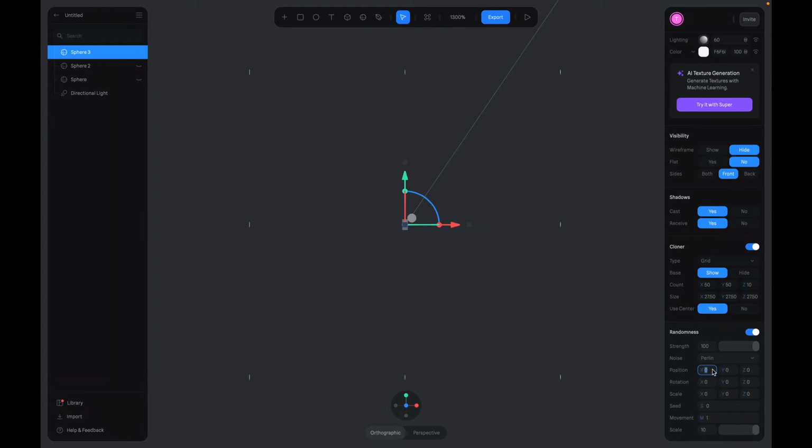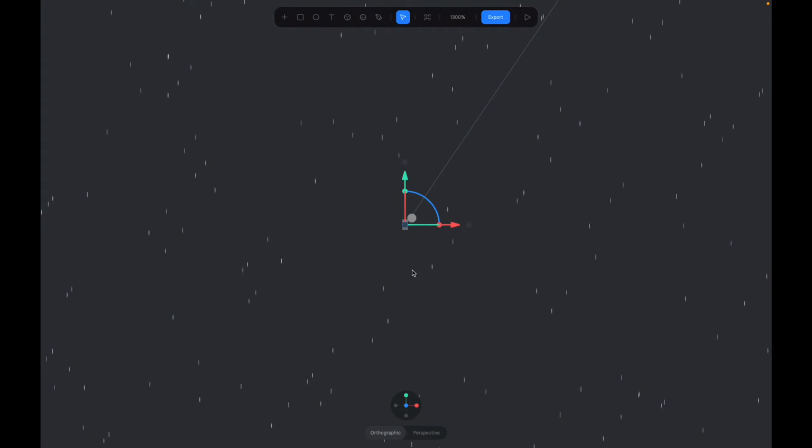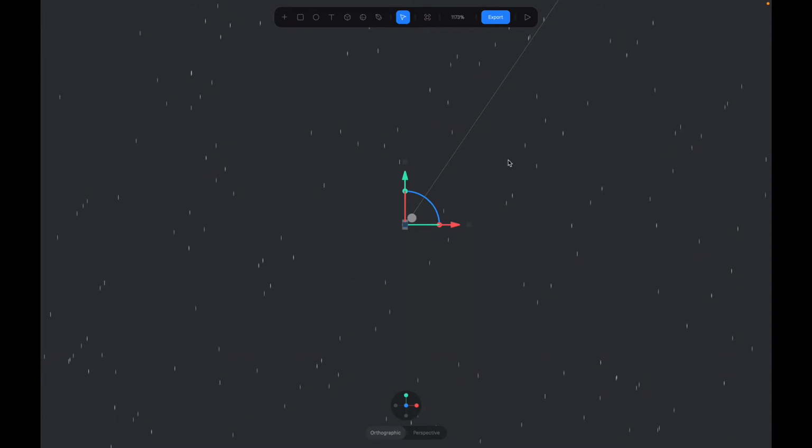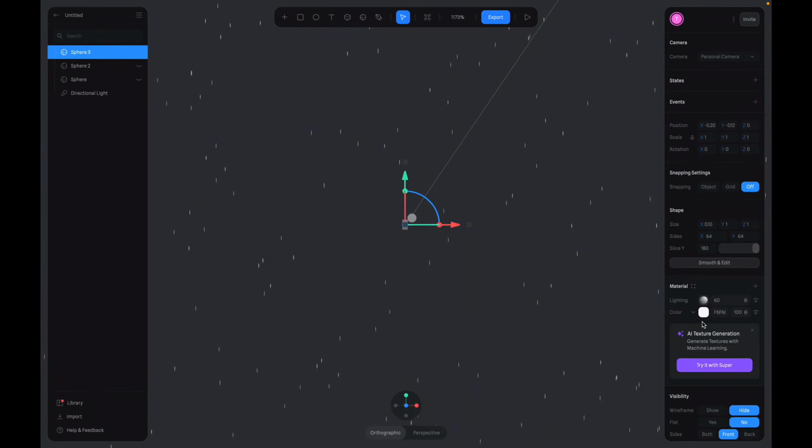For the position under randomness, we're going to do x-axis 127, the y-axis minus 159. You can play around with this. And then the z-axis, just make this 200. So you can see the snow is more randomized, right? There's no exact pattern to it, which is nice and more organic. So let's bring back our UI.